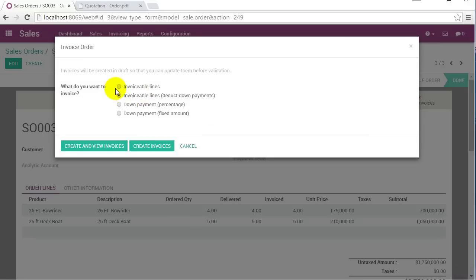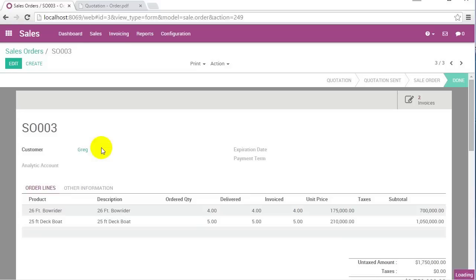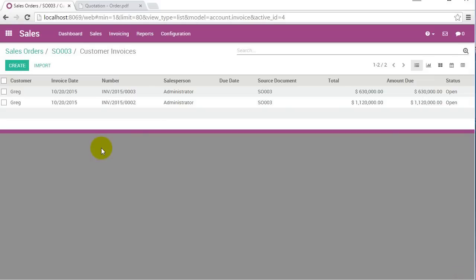Now the other thing, if I say invoice order, let's see what happens. It's still going to come up and say invoiceable lines, even though we've already invoiced everything. That might be an upgrade that could be put in, to have it check and just warn you and say you can't. But let's see what happens when we say create and view invoices. Notice how it didn't create a new invoice. So it's not going to create an extra one when there's nothing there, but it doesn't really warn you until you go through the steps. Just something to keep in mind.